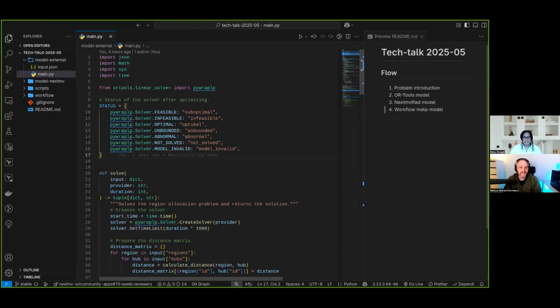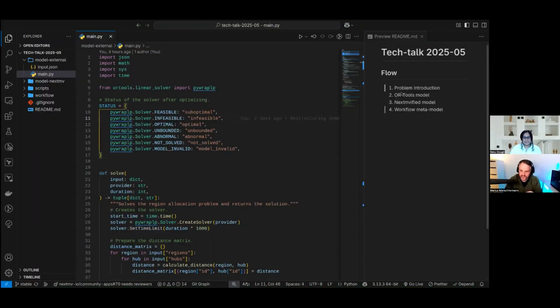Right, one second. And here we go. Okay, so I have the steps here on the right side again. I just introduced you to the problem, and the next step is introducing the OR-Tools model. I organized it as the model external, quote unquote, which just means that we have the bare bones model here and there's nothing about it yet that is Nextmove. You can see among the imports that nothing from the Nextmove side is imported. We simply have a translation for the status, so that it's easier to tell whether we have an infeasible solution or whatnot.